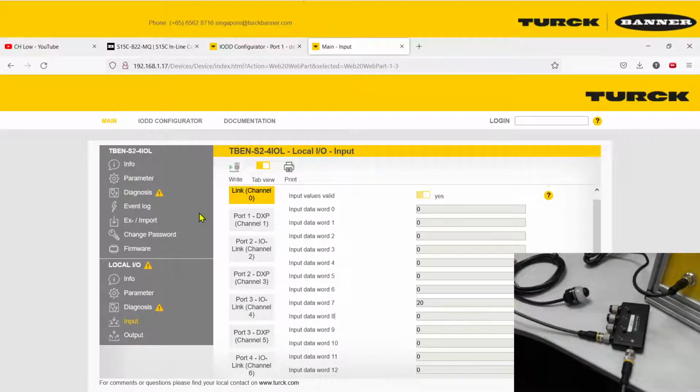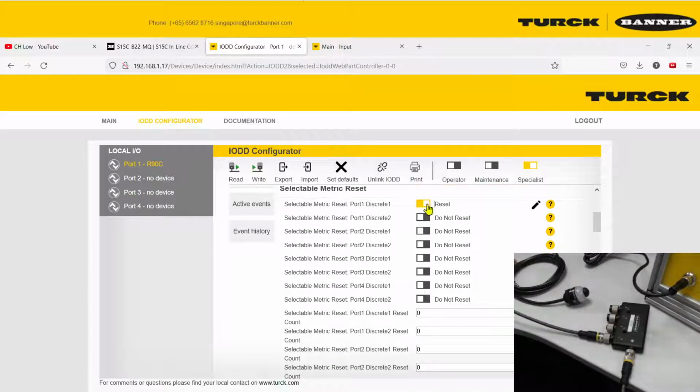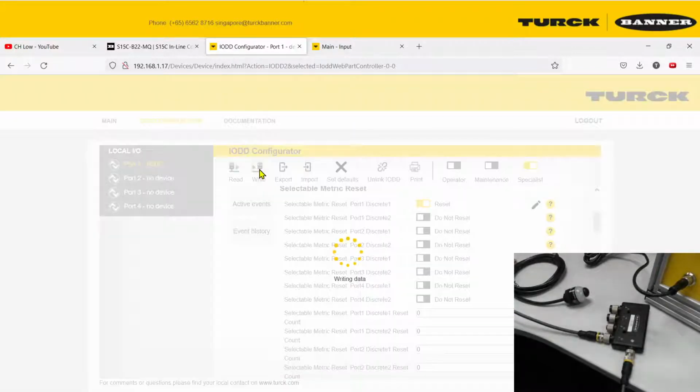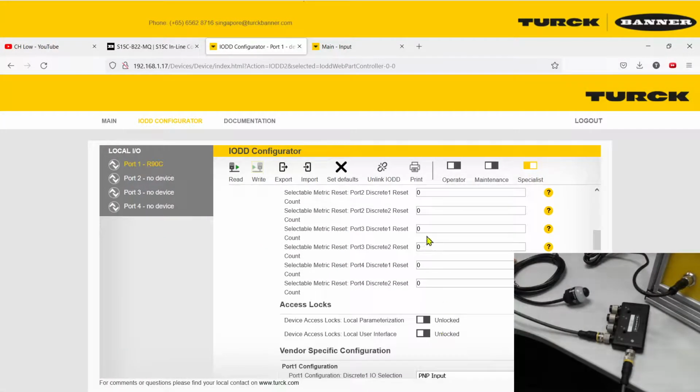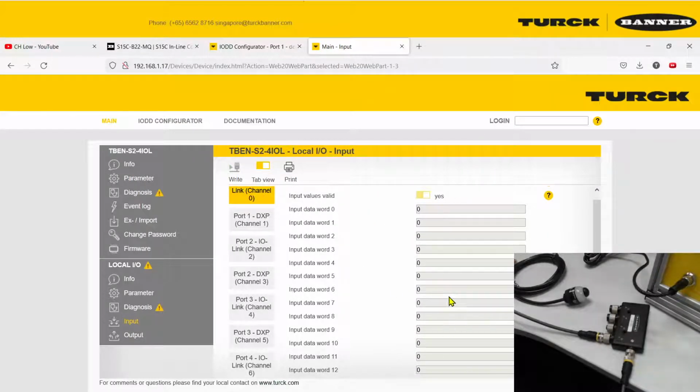So now we want to reset the values of port 1. What must we do? We must select port 1 discrete 1, and then you can just write the value. For discrete 1, enter the discrete value that you want to write, and just write. Make sure everything is 0, and you can see everything is 0 over here.